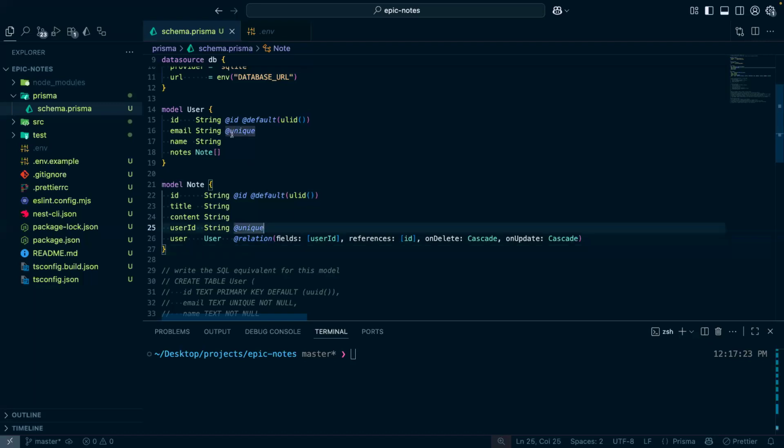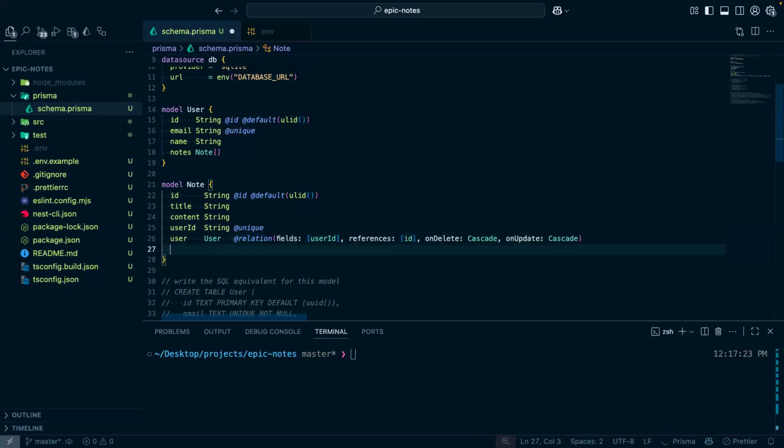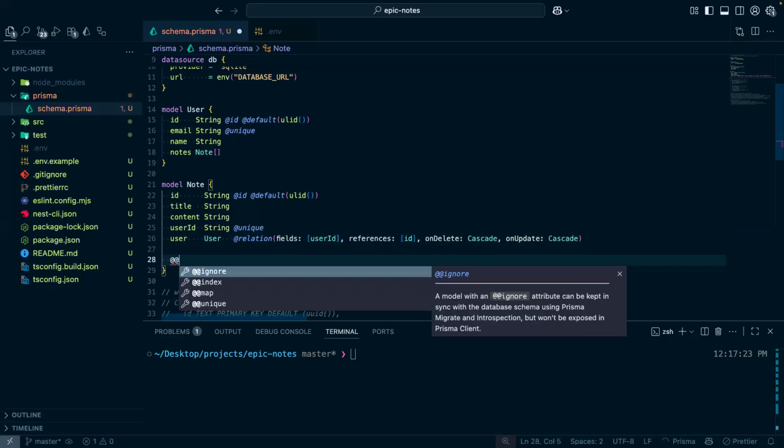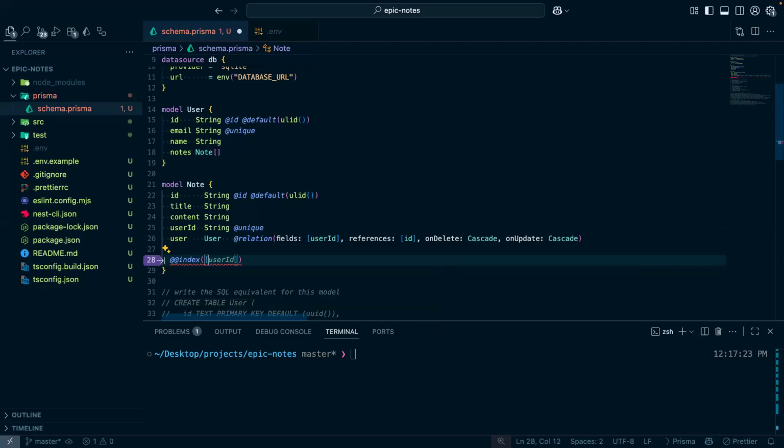This one here is indexed. So if you want to get a note not by its ID but by its user ID, that works. But let's say you want to search notes by their title, you can say at index, and you say title, so that when users search your notes, they can get it faster because you've indexed this.